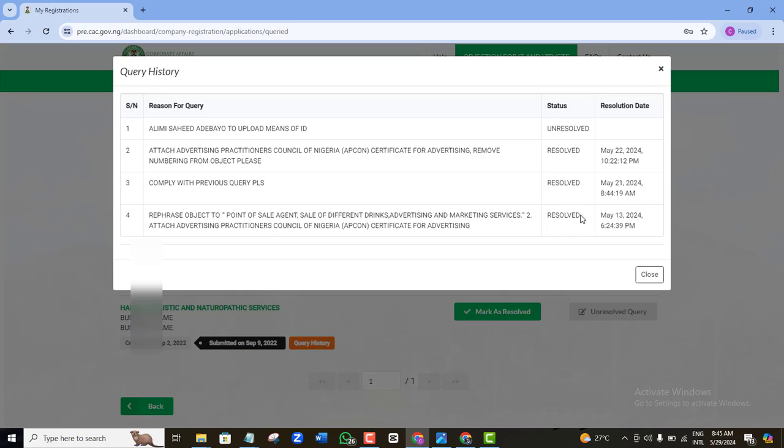Sometimes the fact that you are seeing resolved there does not necessarily mean that the query has been resolved. Well, why? I don't know. Sometimes it happens like that. But all you want to be sure about is that anytime you see an unresolved query, you want to fix it. Sometimes this will say resolved, but then the same query will come back again. As you can see here, it was saying resolved, but here at number 3 it is saying you should comply with the previous query. That means the query was actually not resolved at that time. So I just should mention that.